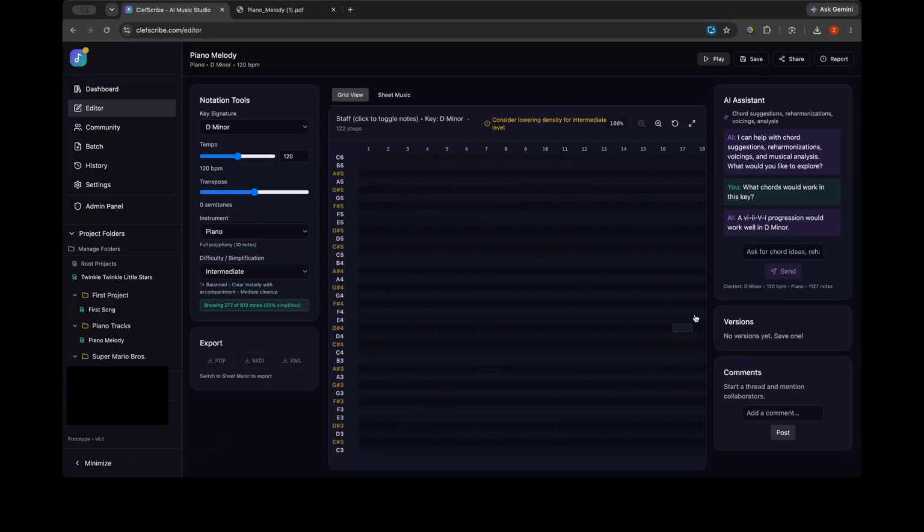At the bottom of the panel, you can see that the AI is displaying its current context, including the key, tempo, instrument, and note count it's working with. The context is automatically updated whenever changes are made to the piece, so the AI's suggestions are always aligned with the current state of your project.